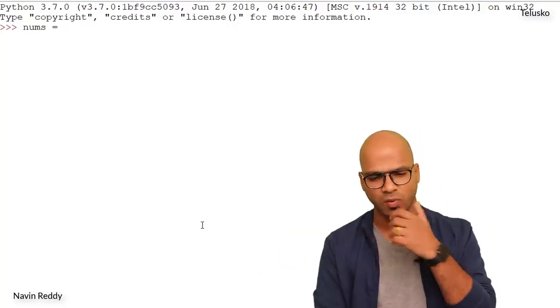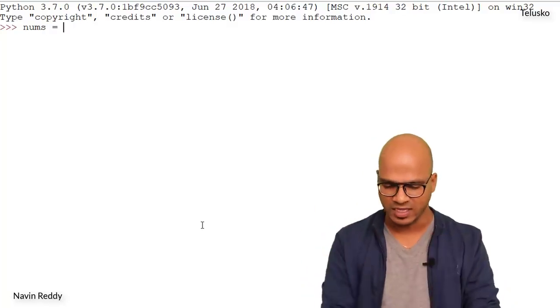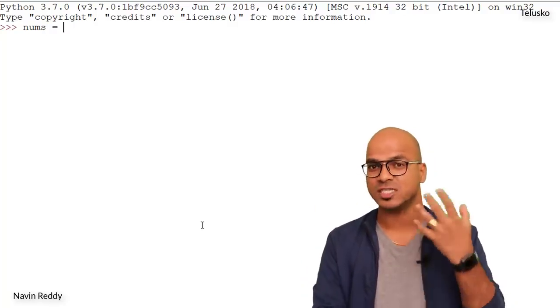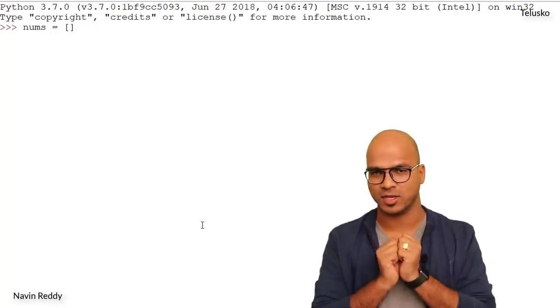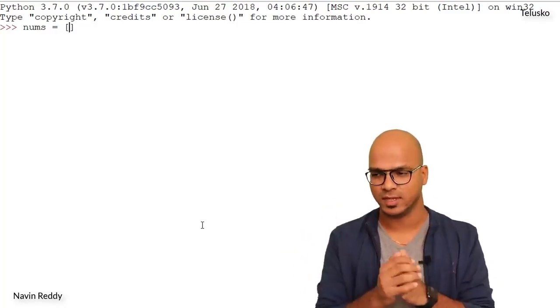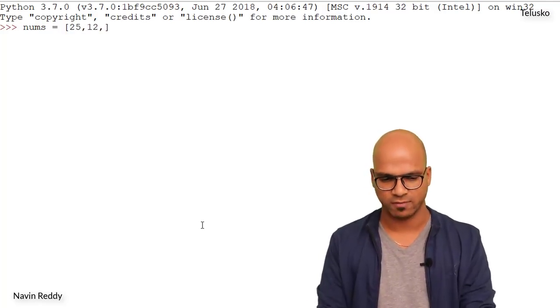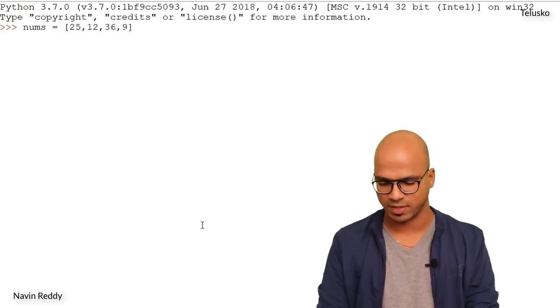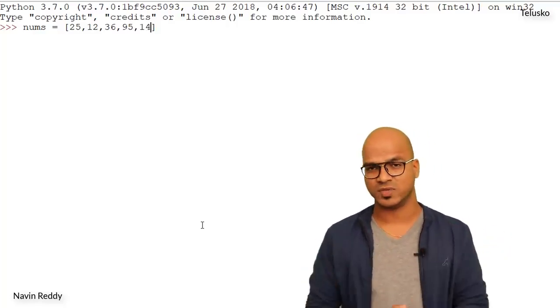Now there's a question, how will I assign multiple values? So let's say 25, 12. In this case, we need to use a special symbol or special character which is called square bracket. So we have to use square brackets here, and in this square bracket, you have to mention the values. Any value doesn't matter. So I will say 25, 12, maybe 36, maybe 95, 14. So I got these values. Now these are the list of values which I have here.